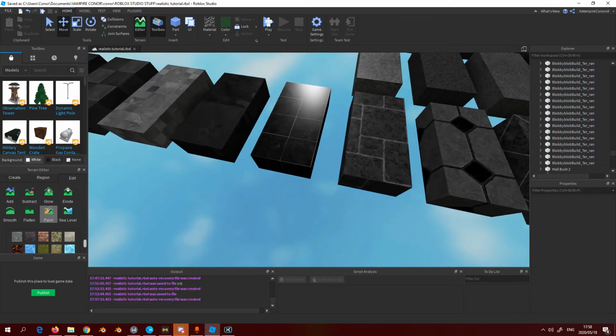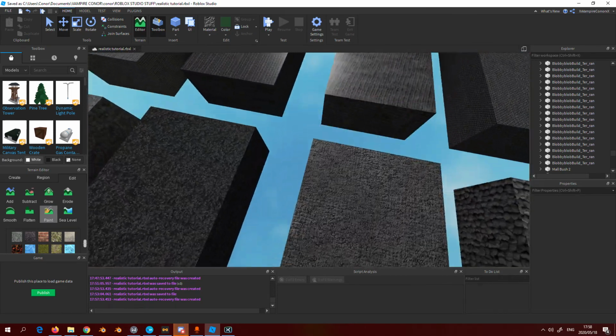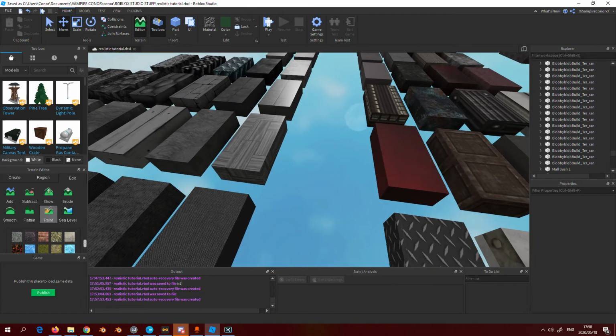So we could have a look. Some of these are tiles, bricks, and all of that. I'm sure you could use them in interesting ways. Like, we could look at the floor one.